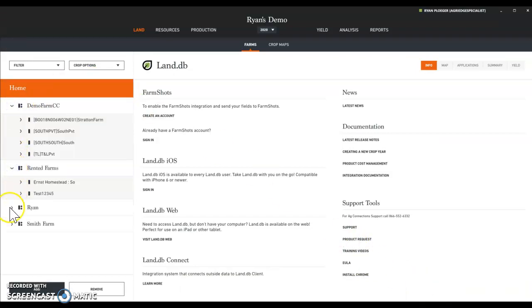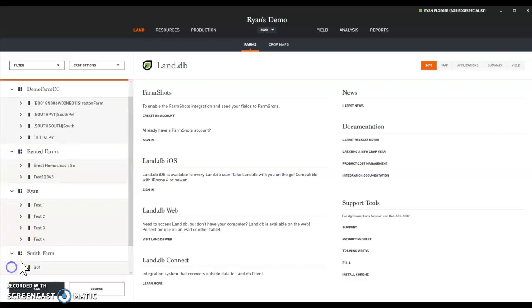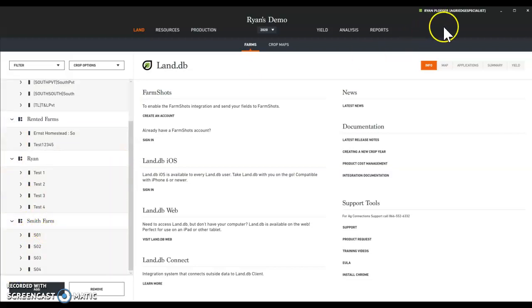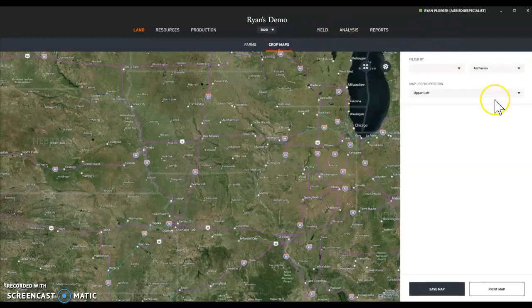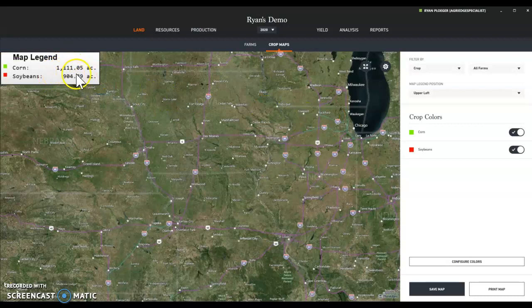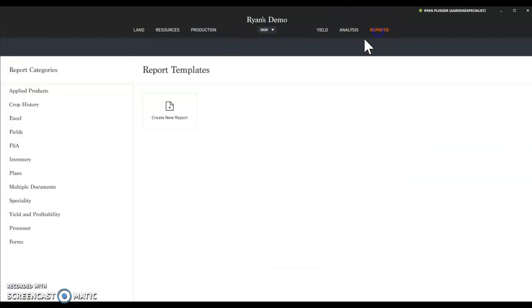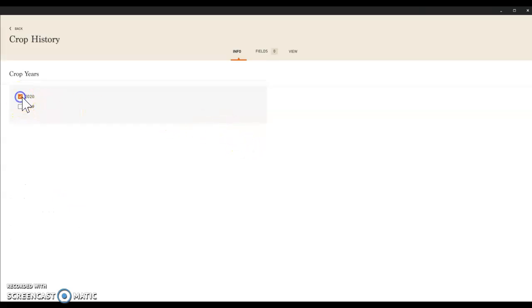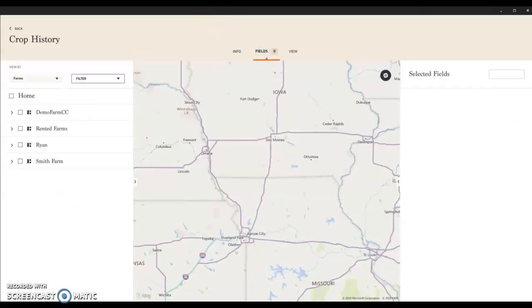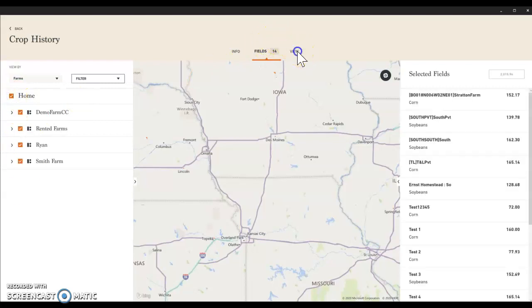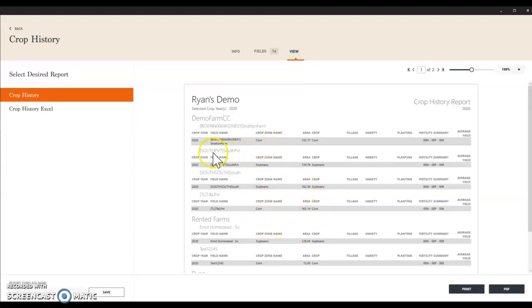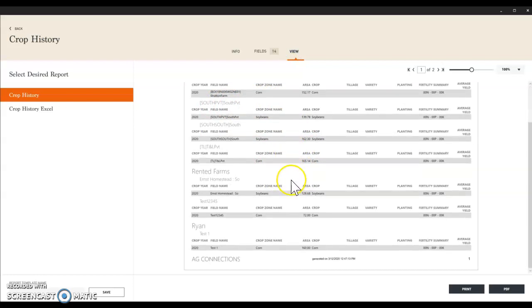Now I'm going to verify I have a crop zone assigned to every field, and I can see these drop down arrows, so I do. I can go to the crop maps right here and tell it to filter by crop, and it's going to tell me how many acres of corn I have, how many acres of soybeans I've selected. I can go back here to Farms, and then I can go to Reports, Crop History, create a new report, select a 2020 crop year, go to Fields, select every field, and View, and this is going to show me every crop zone that I have assigned to every field.